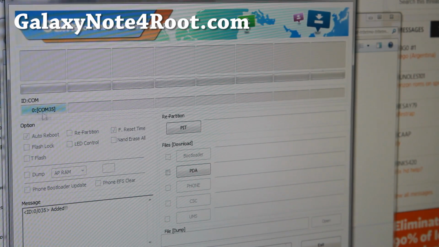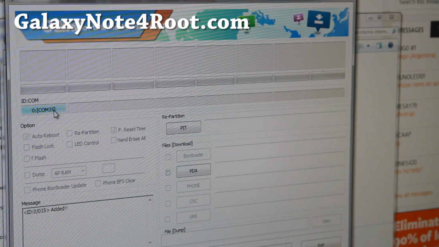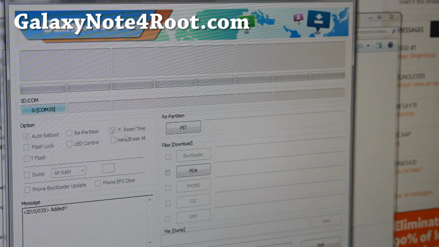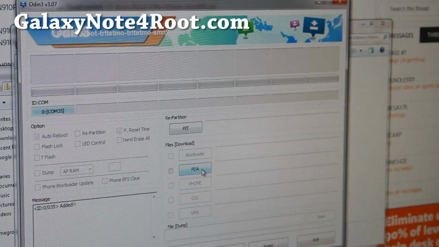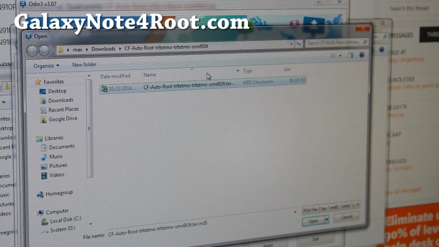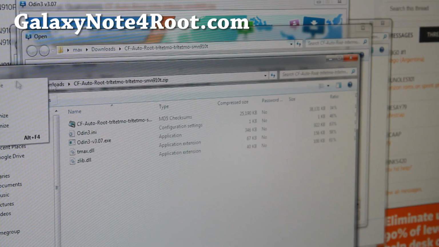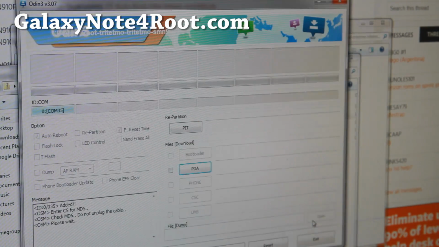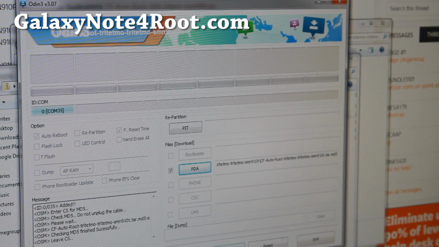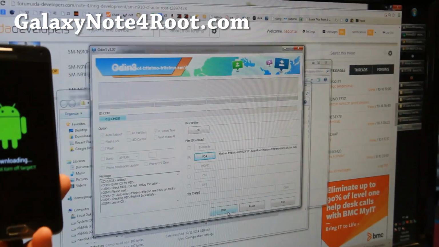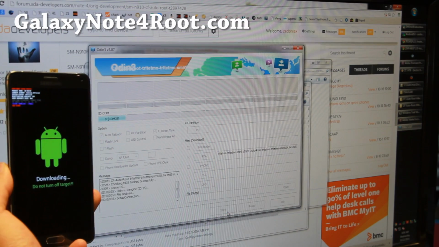You should see this blue highlighted box with a random COM number. It doesn't really matter. If you see this, you're good to go. Hit the PDA button here, and then click on the CF Auto Root file, the one in the same directory where you unzipped all the files. So I'm going to click on the tar.md5, open, and hit start. I'll show you while this is going. Let me go like this. There we go. And you'll be able to see exactly what's going on with the phone.